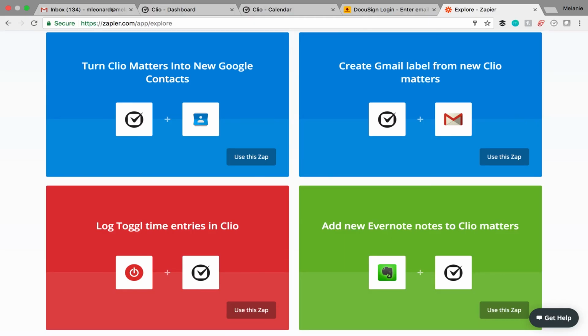Another thing to look into is Zapier. Now, if you were at the Clio conference a couple years ago, it was like all about Zapier. And for good reason. Zapier will help you connect Clio with a ton of other apps that you may or may not be using yet.